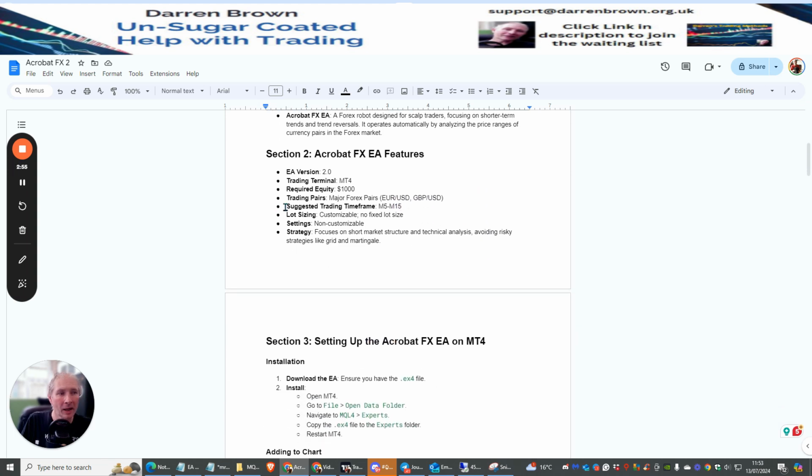You need a minimum equity of $1,000. So this is why a cent account is really good, because you could literally put $10 in here and you would have $10,000 to play with. If you put $100 in here, you'd have $100,000 to play with in a cent account. There's nothing stopping you from setting up a cent account straight away.